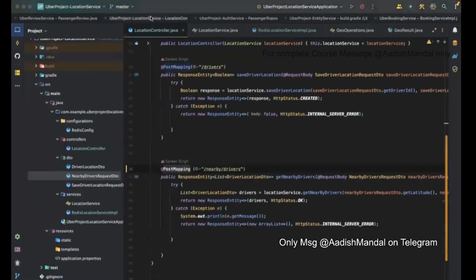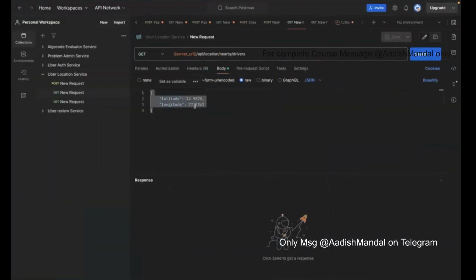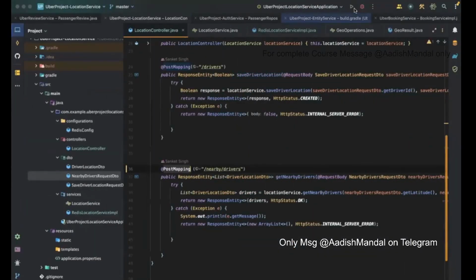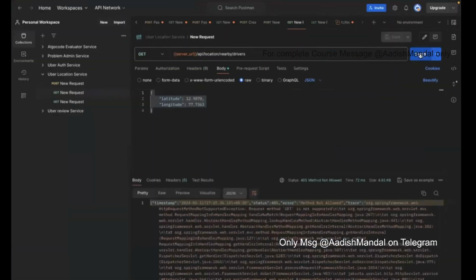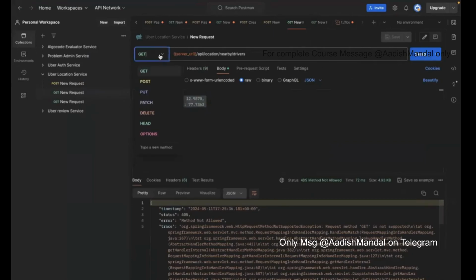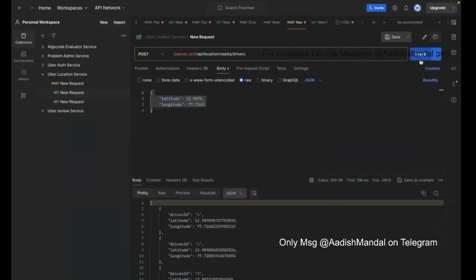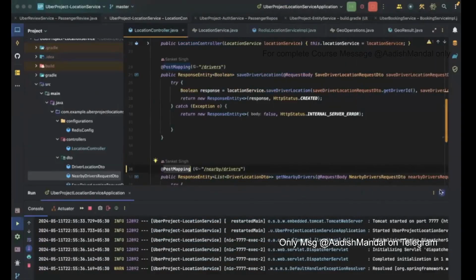Looks good, right? So let's do this. We have our request. Let's see if this API is still working. Like, I'm not sure if I made changes to the latitude, longitude, but let's see. Do we have the data in Redis? Oh, sorry, post request, my bad. Okay, yeah. We are able to get the nearby drivers still, so looks good.